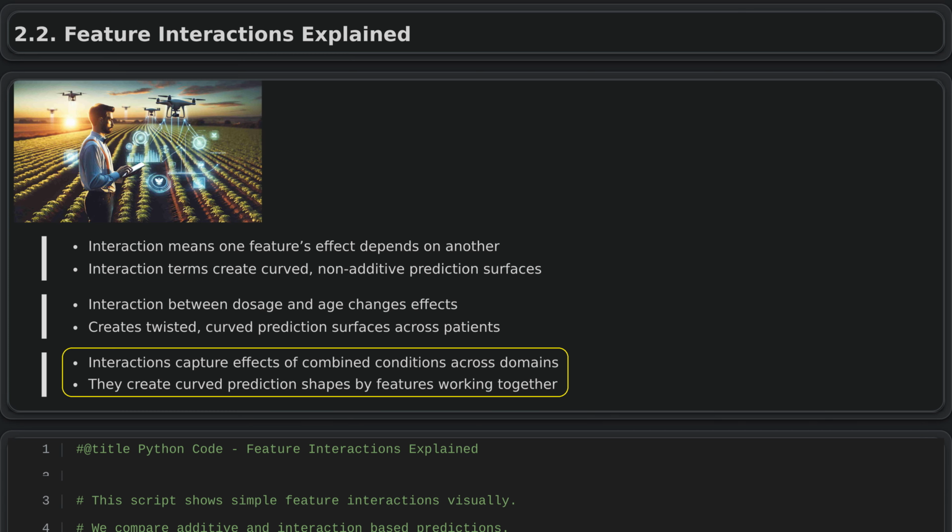Feature interactions matter when the combined effect of conditions is more important than each factor alone. In marketing, for example, a discount may work differently depending on the time of day or a customer's purchase history. So interactions between discount levels and customer segments reveal how groups respond to promotions. In environmental science, the benefit of fertilizer on crop yield can depend on rainfall, where extra fertilizer helps only when there's enough water. By modeling these interactions, you capture real-world complexity and better understand how features work together to influence predictions.